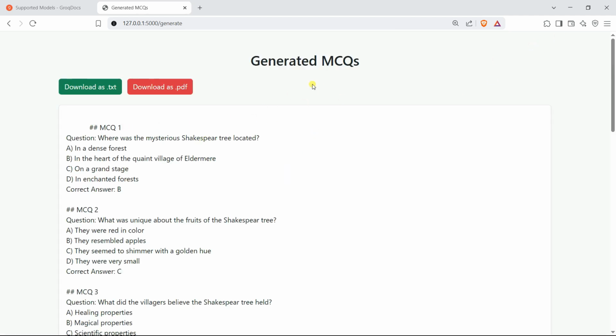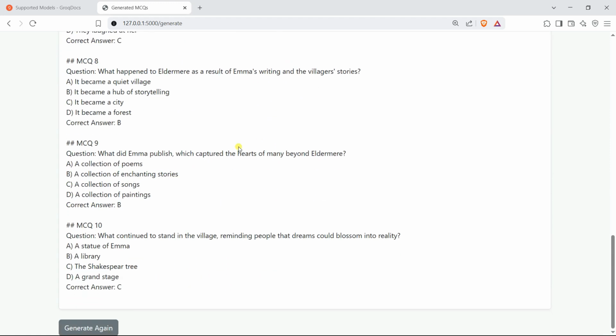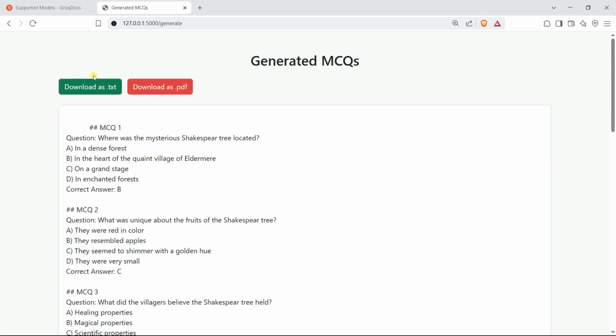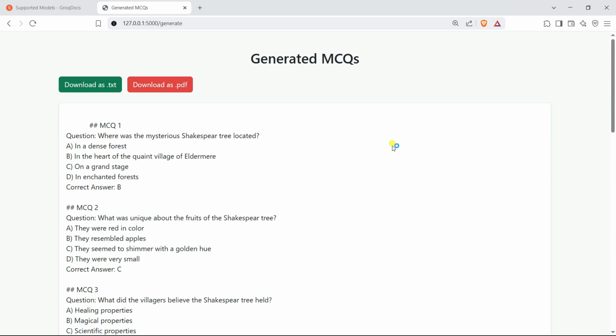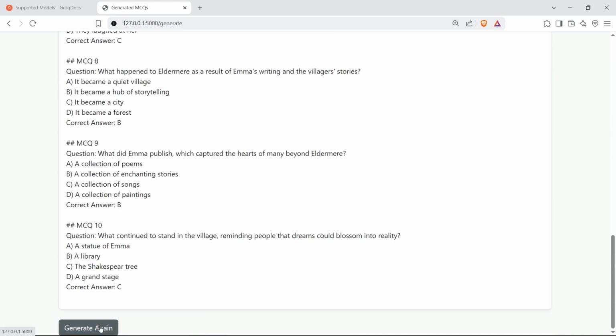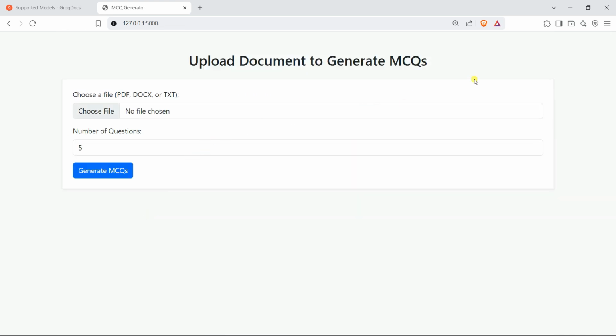Okay, now you can see it also generated the questions. You can see it generated the 10 questions. So you can simply download it as a text or as a PDF, and you can also click generate again. Like that. So that's it for today.